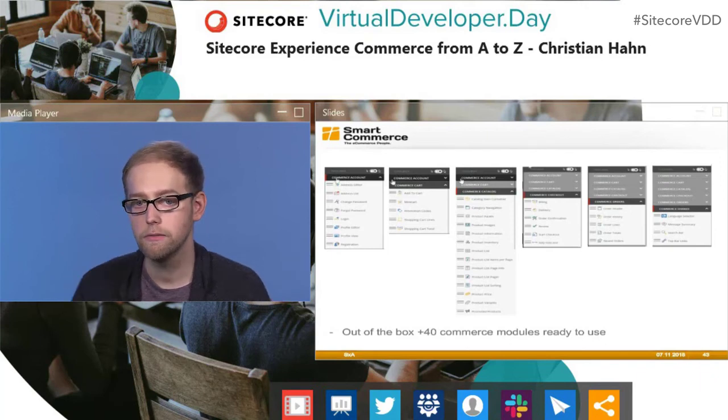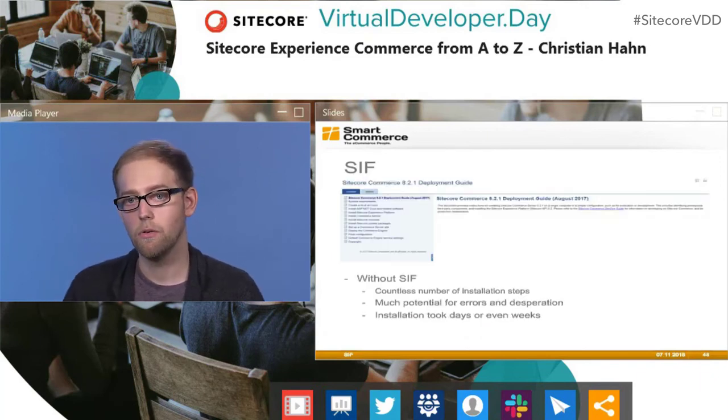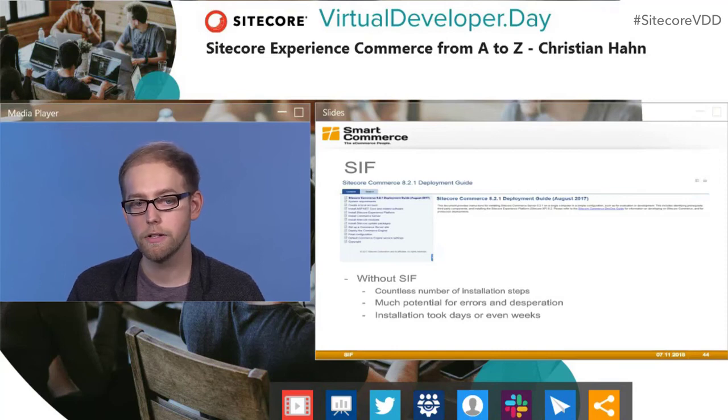Then Sitecore Installation Framework. To understand how important that is, I brought up the installation guide from 8.2.1. So I also worked with that version, and you can see on the left-hand side we have a bunch of categories of steps, and each category had up to a dozen single steps, like installing modules, like creating SQL Server users, and so on and so on. So the problem was there was a high risk of producing errors in all of these single steps.